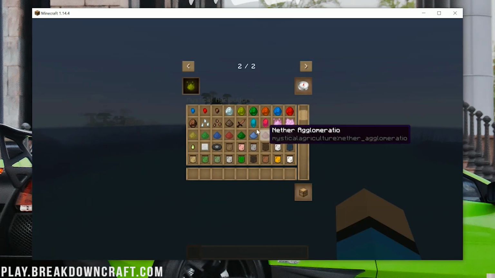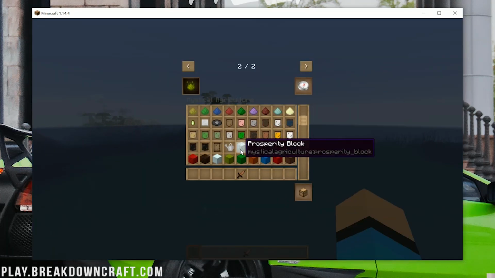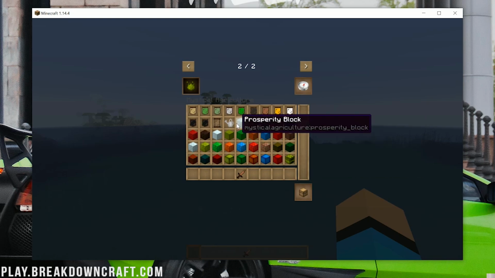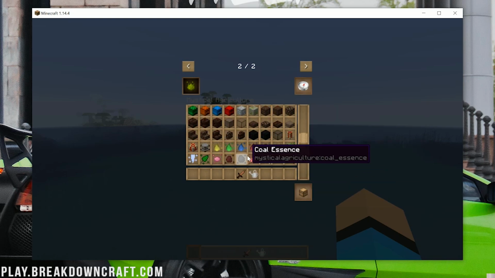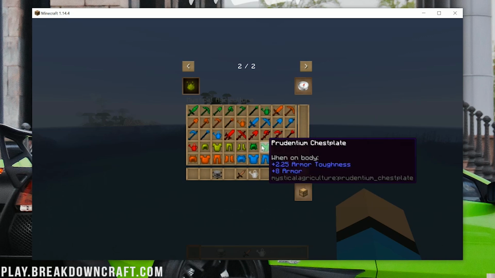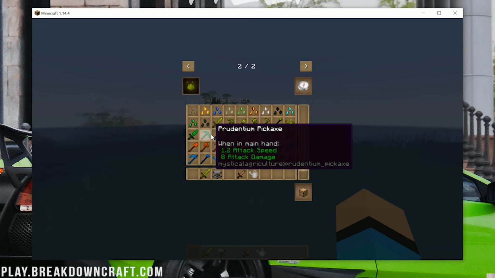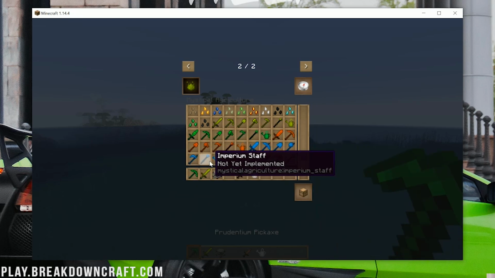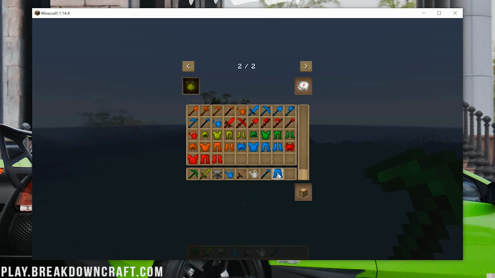We also have some of the tools here. We have the dagger. We also have the prosperity block. We have the watering can. We've got so much awesome stuff. The tinker table. All of this stuff is absolutely awesome. I am so happy to finally see some of these really, really cool mods upgrading to Minecraft 1.14. It's about time, everyone. It's about time.